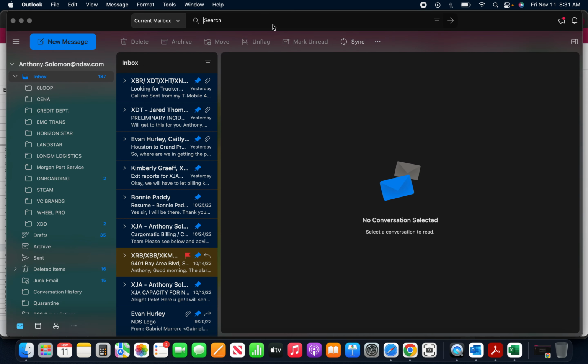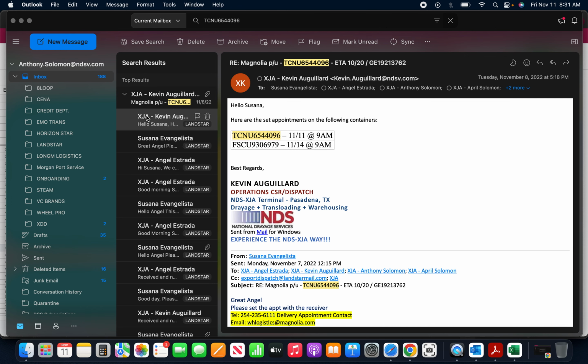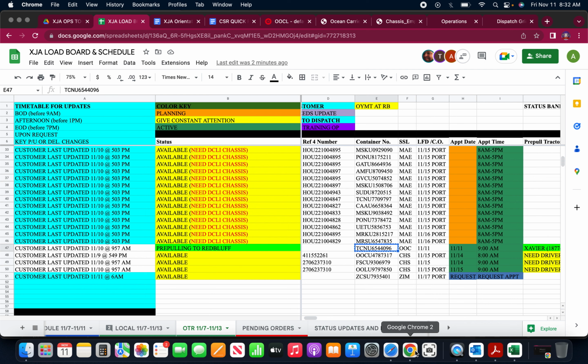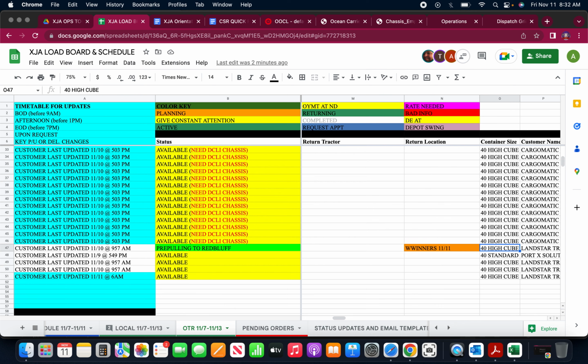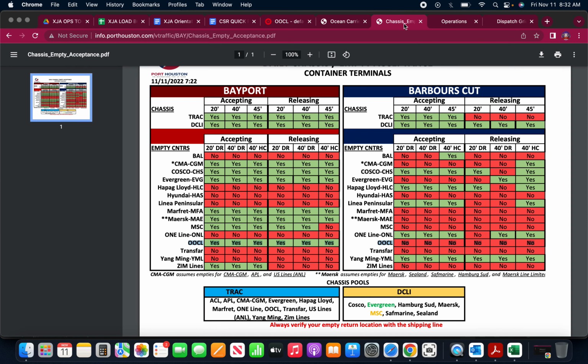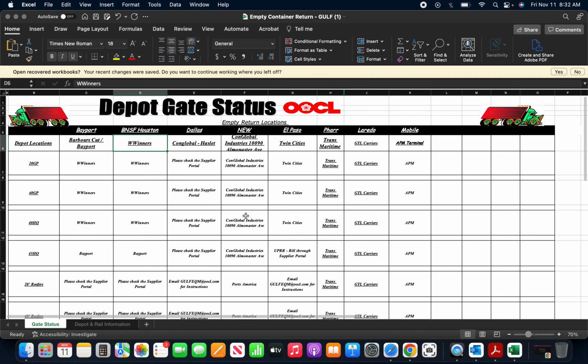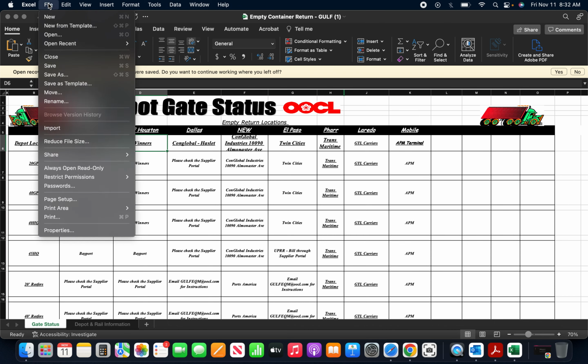Let's go to our emails, pop it up for the customer, and let them know that this container will be returning to, what did it say? It's a 40-foot high cube. It's going to WW Roland. So we'll just do it real quick and let them know that this could be returning to WW Roland, according to OOC. Again, they drop down an Excel document. So let's see if we can save this as a PDF.